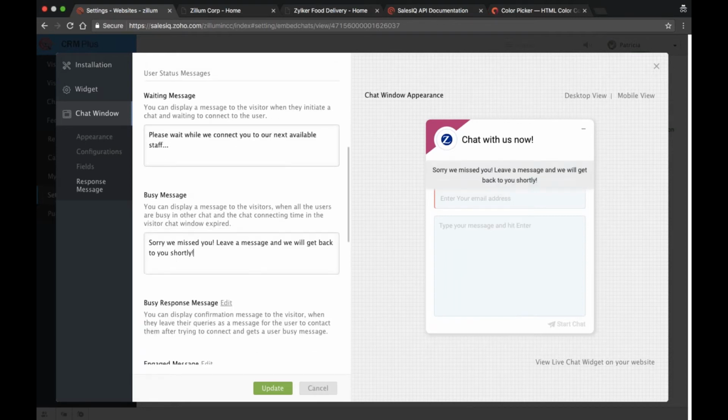The busy message again is going to be shown when the visitor starts a chat, but nobody in your company answers them because they were away from the desk, or they didn't see it, or they were on the phone. So many things. So if the chat is online, the visitor fills it up and starts a chat but doesn't get a response, and the chat times out eventually, this message is shown.